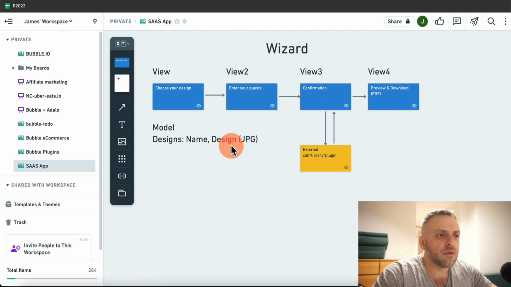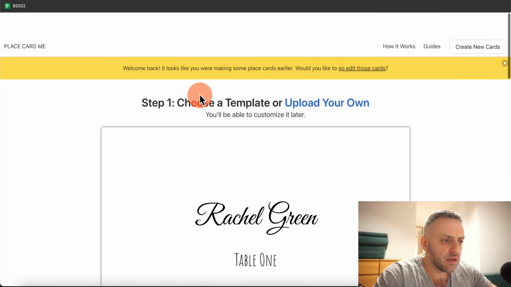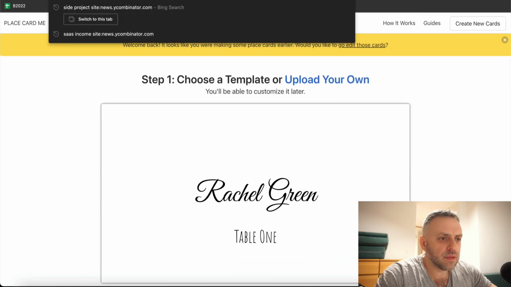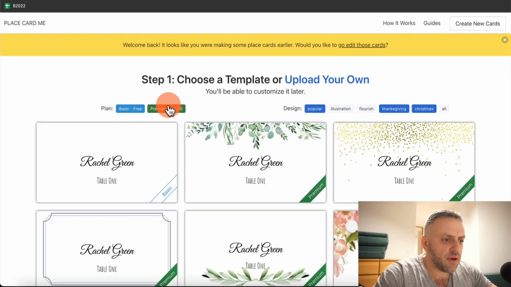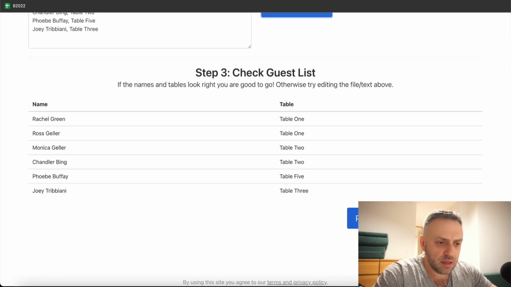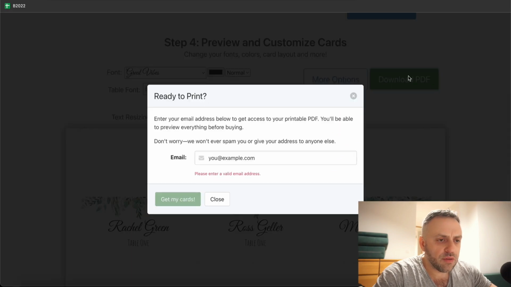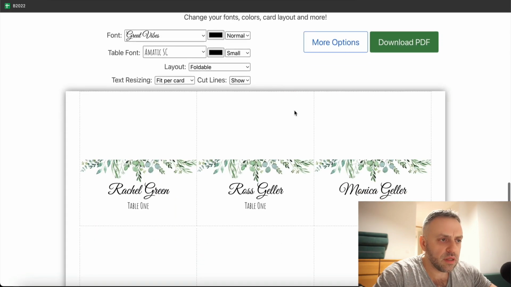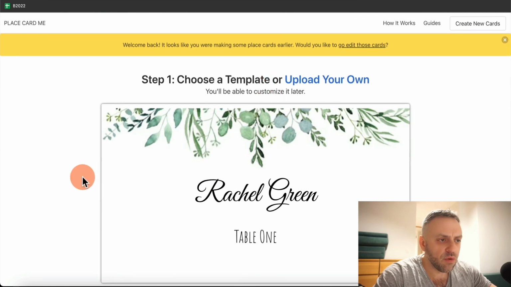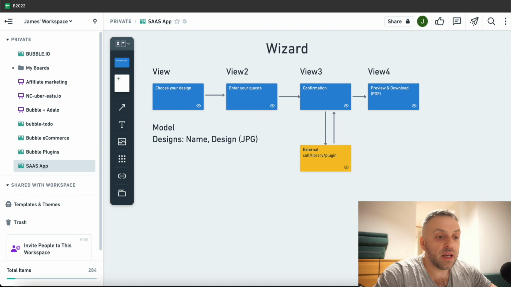Now, the other thing you have to keep in mind is that when you are picking your design, right? So if we go in here, let's try from the beginning. If I pick a premium design, right? So I do save guest list. It does preview. And now we need to download a PDF. So at some point, it's going to ask us for money, because we picked a premium design. So typically you want to ask for money at the end. You do not want to ask for money in the beginning.